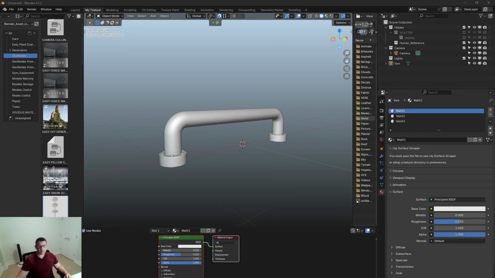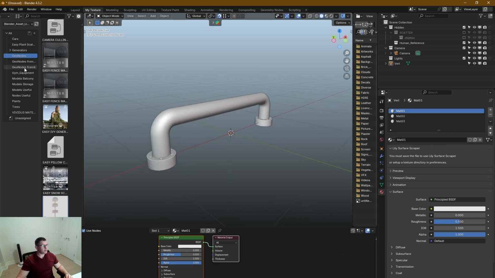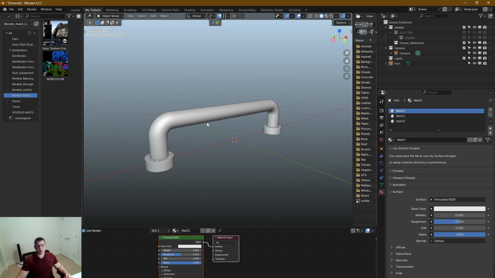Today we're going to make some texture and baking. For the texturing, I'm going to be using my generator, which is Easy Texture Generator. This is a simple pipe, and I'm going to show you how to texture it and bake it as an asset for a gaming engine, let's say.